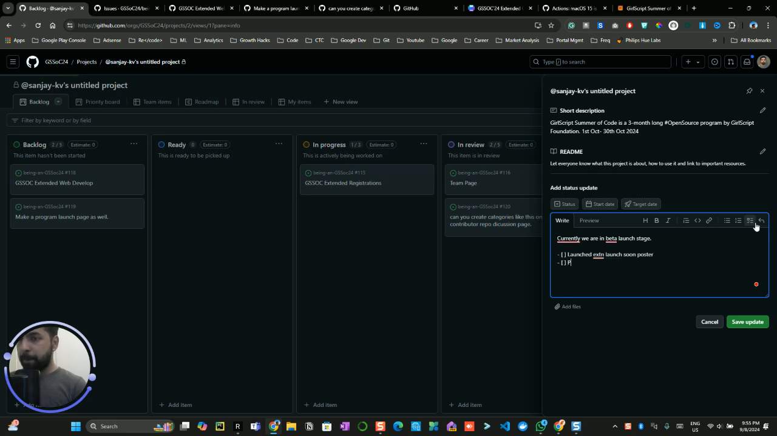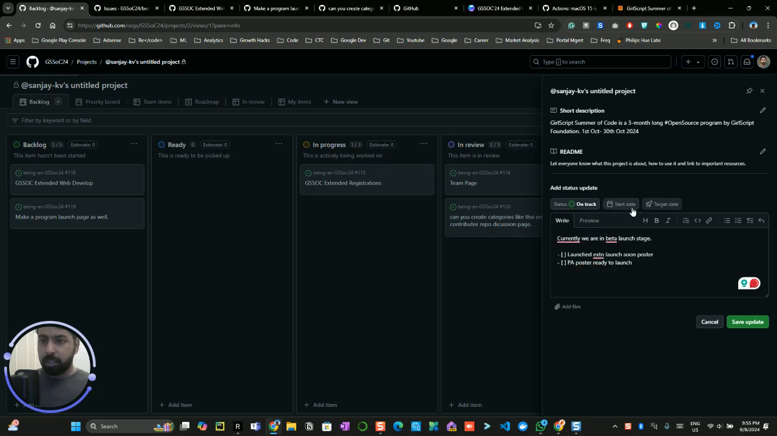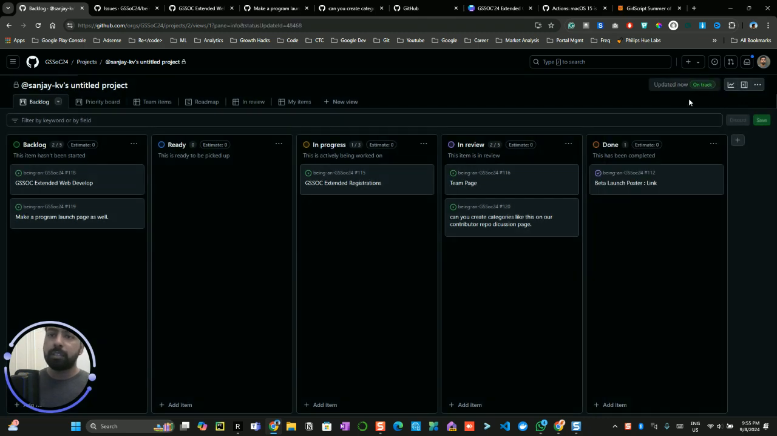Team page poster ready to launch. All right, so you can set the status like on track and select a target date. So this is the start date and tomorrow is the target date for this, and save the update. Now what happens is a complete update regarding the entire thing will go to the team, and the team can click and see what's really happening over here. So this is a great way of collaboration when you have a bigger team.